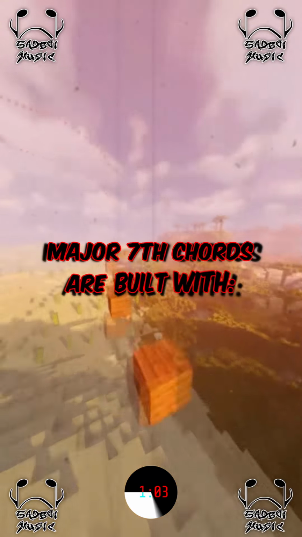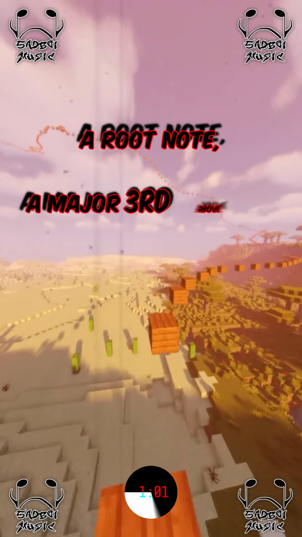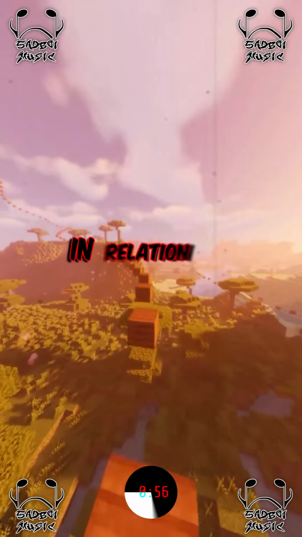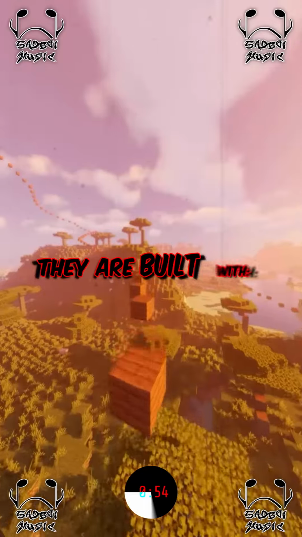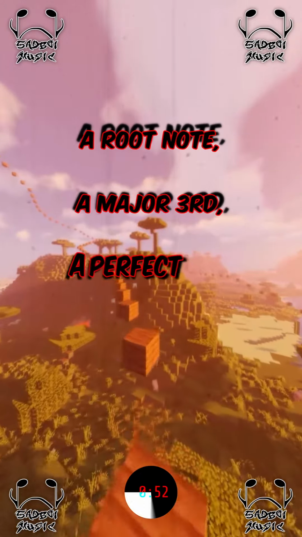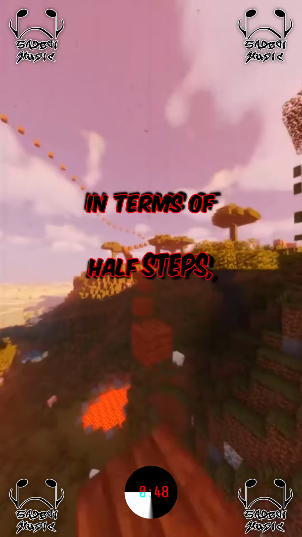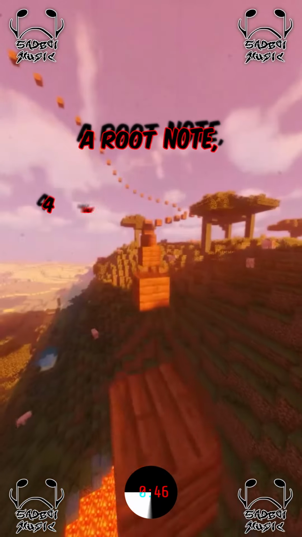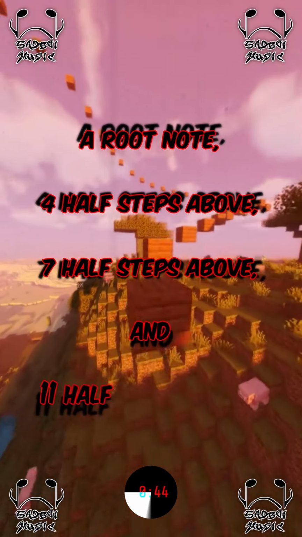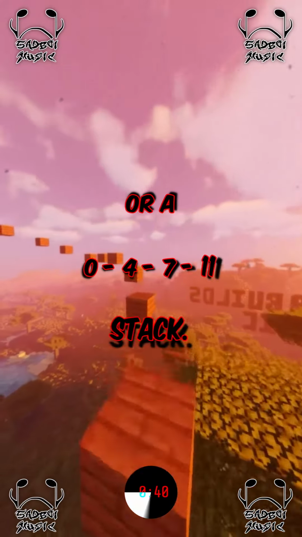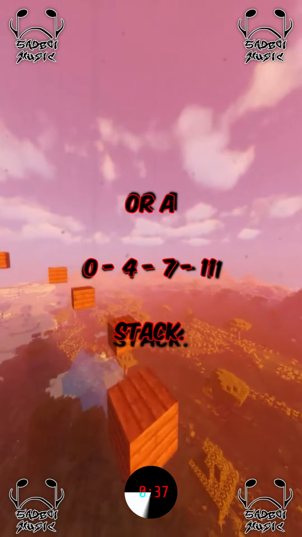Major 7th chords are built with a root note, a major third above it, a minor third above it, and a major third above it. In relation to the root note, they are built with a root note, a major third, a perfect fifth, and a major 7th. In terms of half steps, that would be a root note, 4 half steps above, 7 half steps above, and 11 half steps above, or a 0, 4, 7, 11 stack.